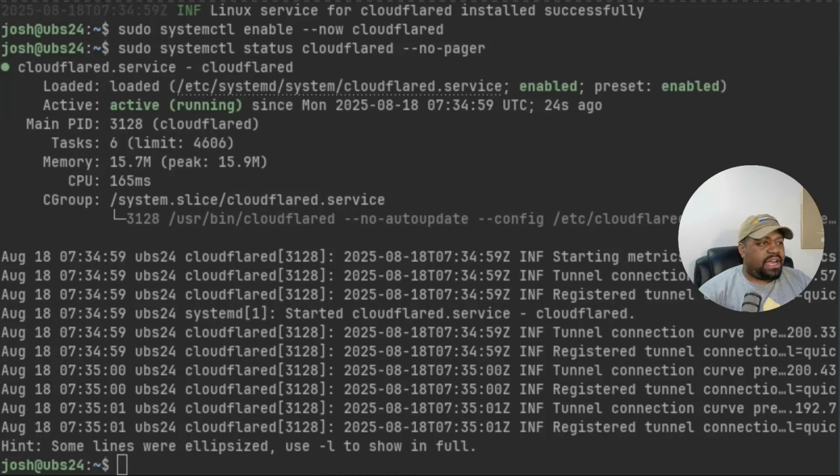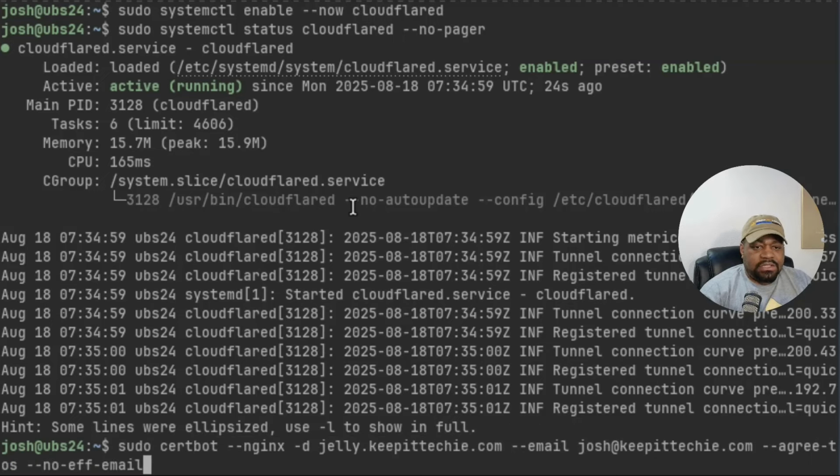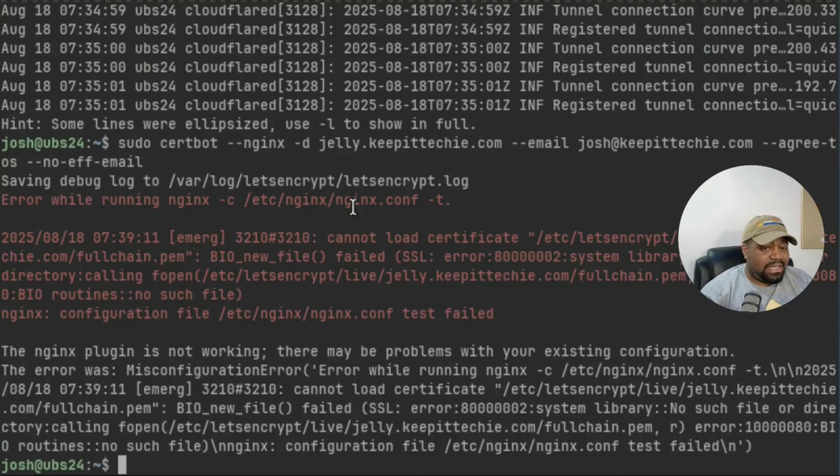All right, so let's go down and create our certificate right fast for jelly.keepitechie.com. I already had the command written out, so I'll just go down and show it to you guys. But sudo certbot nginx -d, and then we specify our domain. That's what the -d is for. And then --email, that's the email address associated with the cert that you want to create for this domain. So let's go and press enter. This should go through and connect to Cloudflare.